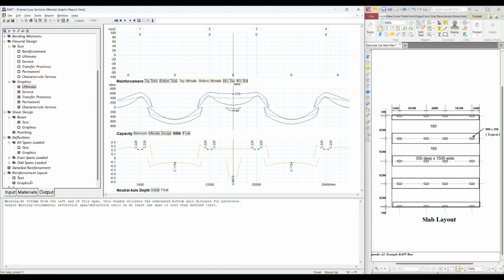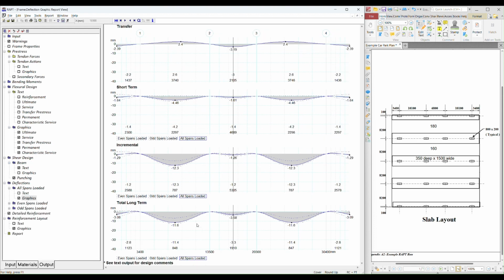And if we look at our deflections, we're a little bit better. So we've sort of brought this down and popped these larger spans up to 11.6 millimeters. Okay, that is our beam done for now. Now let's look at our slab run. So we will create a new run.